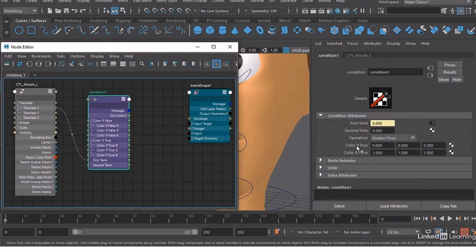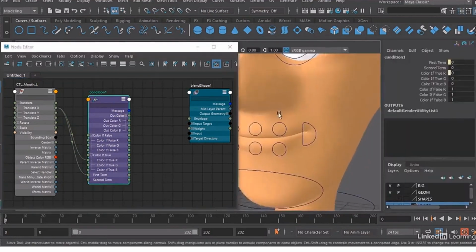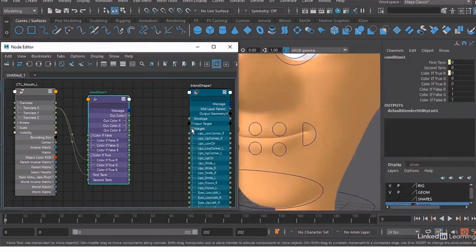So what's the color if it's true? Well, it's just going to be the value of that controller. So color if true, let's just call this red. And then that output can control the shape. So let's organize this so we can see it. The shape that we want to control is smile left. So output red controls smile left. And there we go.